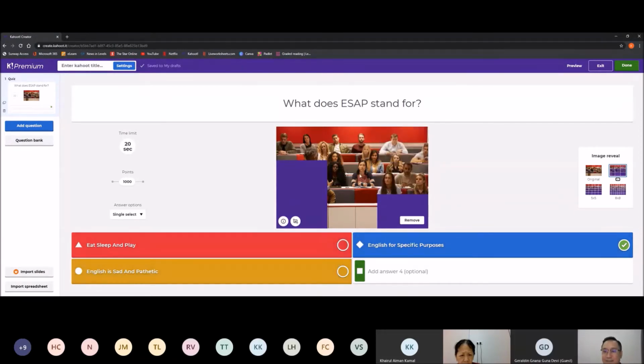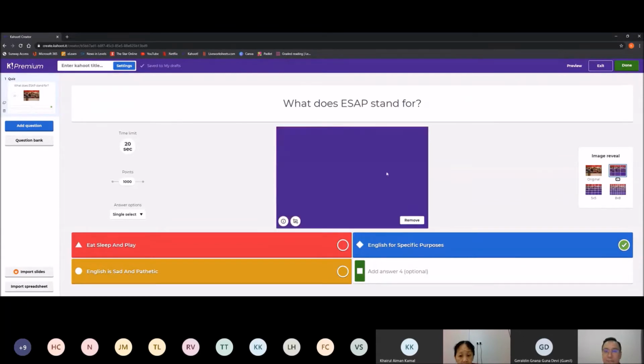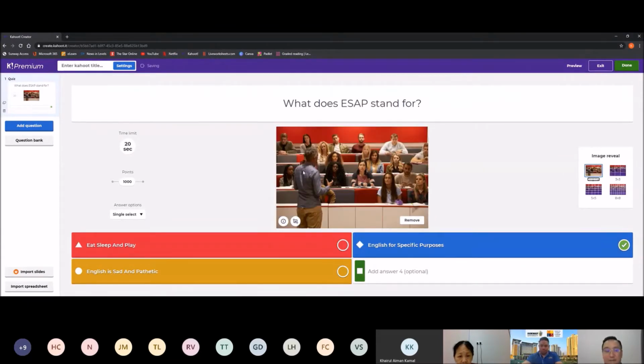Okay, so you can choose that it will be tiled up to 3 by 3 up to 8 by 8. So after you've done this, or you can just select this, okay, just for this purpose. You can also give a time limit. So you can give them 5 seconds to answer.